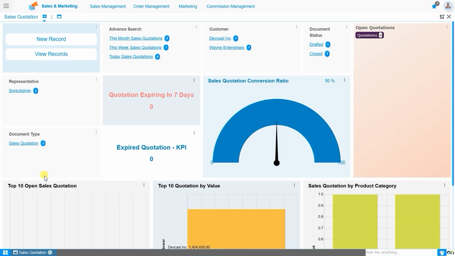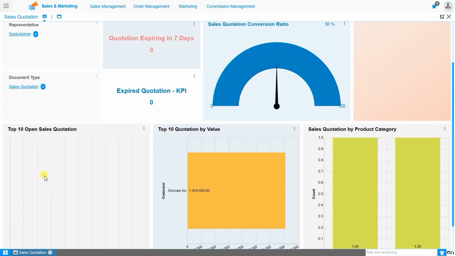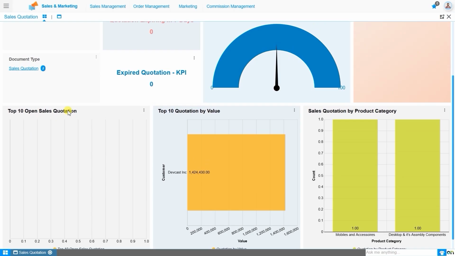These allow you to further refine and view records based on those criteria. Besides the filter mosaics, there are several charts available for analysis. The Top 10 Open Sales Quotations chart shows the quotations with the highest value that are still open. Quotations that are completed or closed won't appear in this chart.